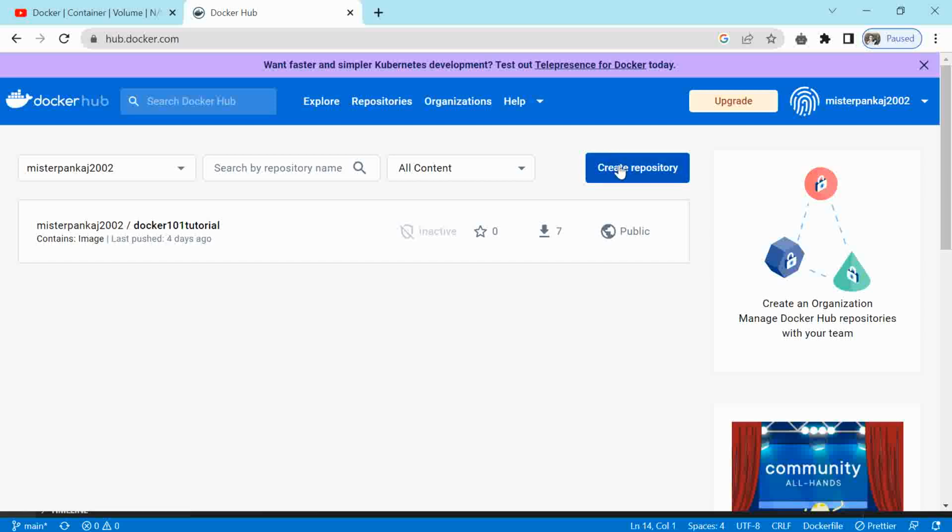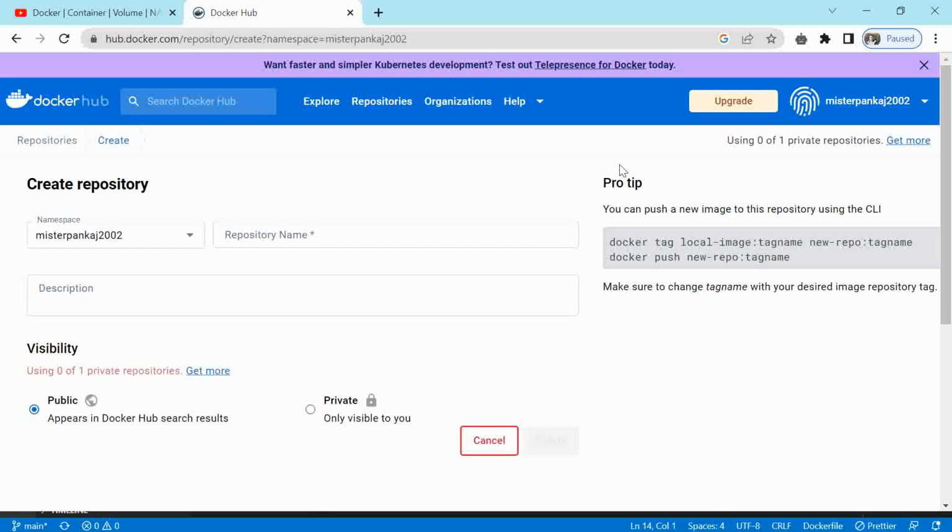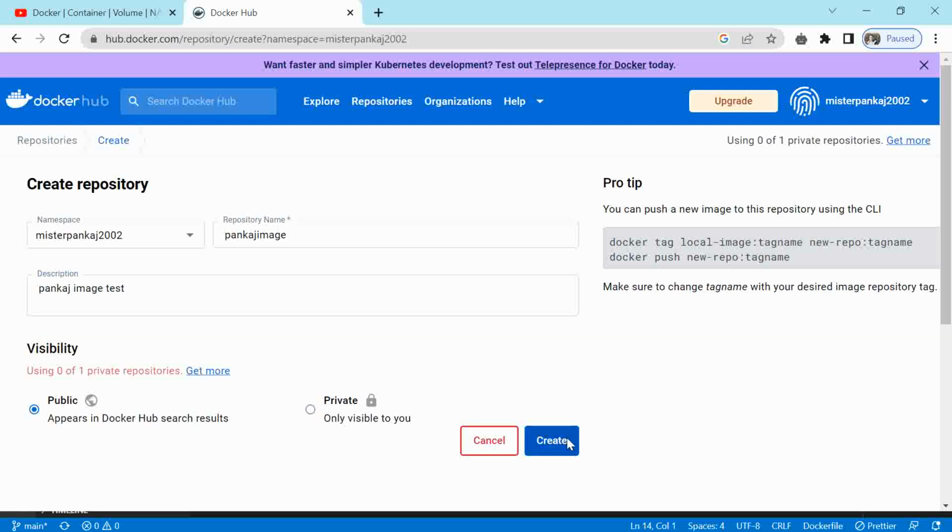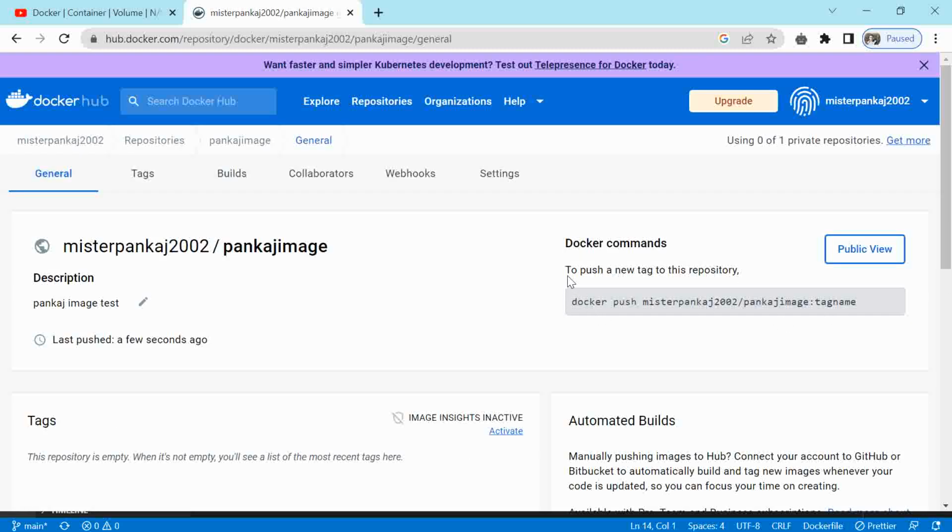So let's create one repository. It's the free version. Let's create this one, named Pankaj image, as a test. I have created this. It's a public repository, and it shows the sample push command they are giving us.